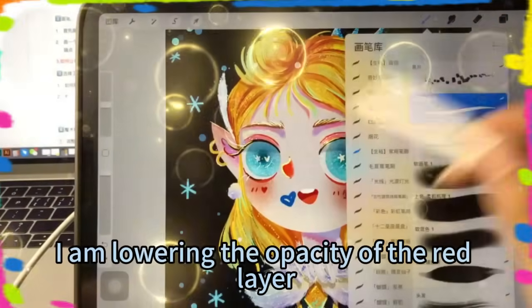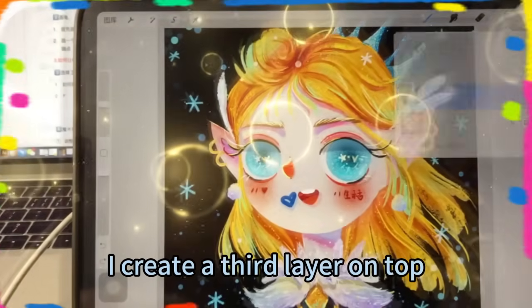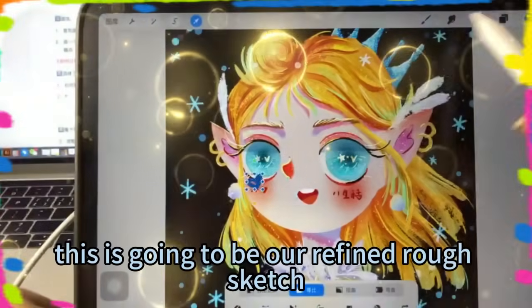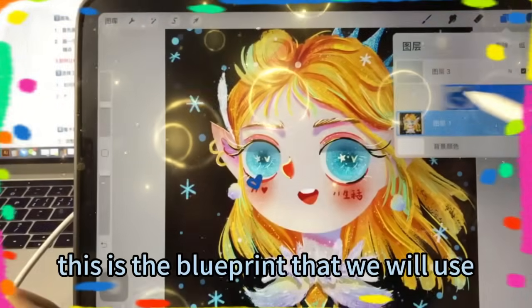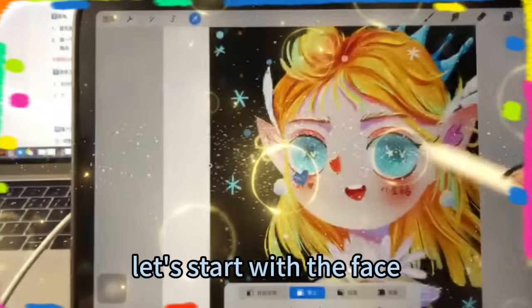I am lowering the opacity of the red layer, just like I did with the grey layer before. I create a third layer on top, and I switch to a dark, crisp charcoal colour. This is going to be our refined, rough sketch. This is the blueprint that we will use in part 2 for our final line art. Let's start with the face.